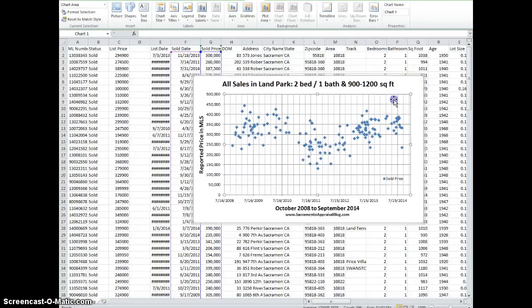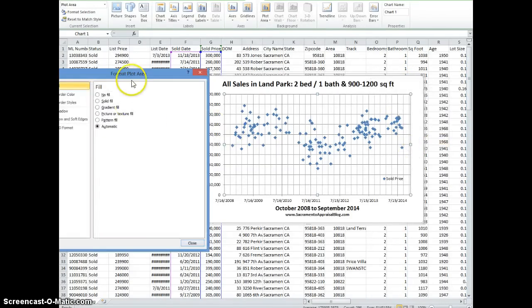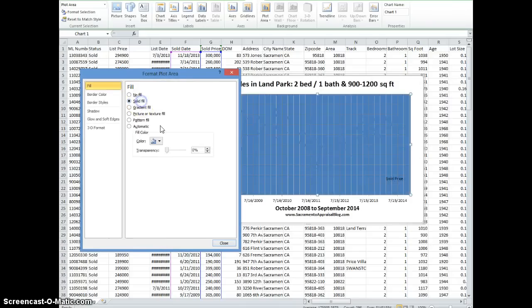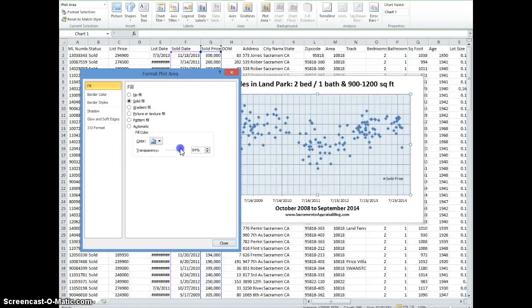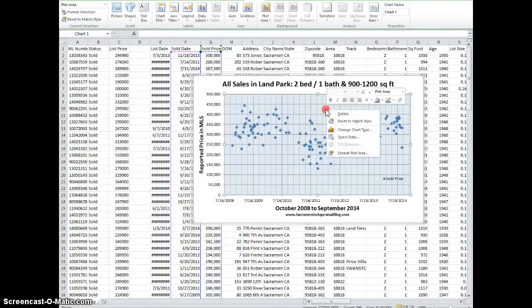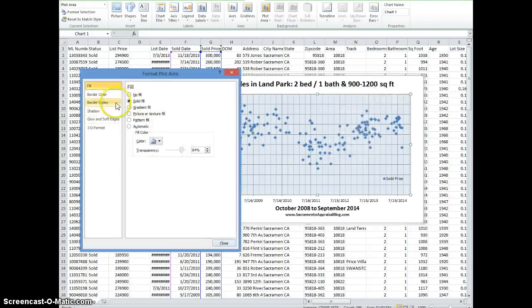I'm going to click the main portion here and go to format plot area. And let's see, I'm going to put a solid fill color in there. I could pick any color I want, but here's the one that it gave me. It's a little bit blue, and I changed the transparency so it's lighter. But, oh, I need to do one more thing. Format plot area. I want a border there.